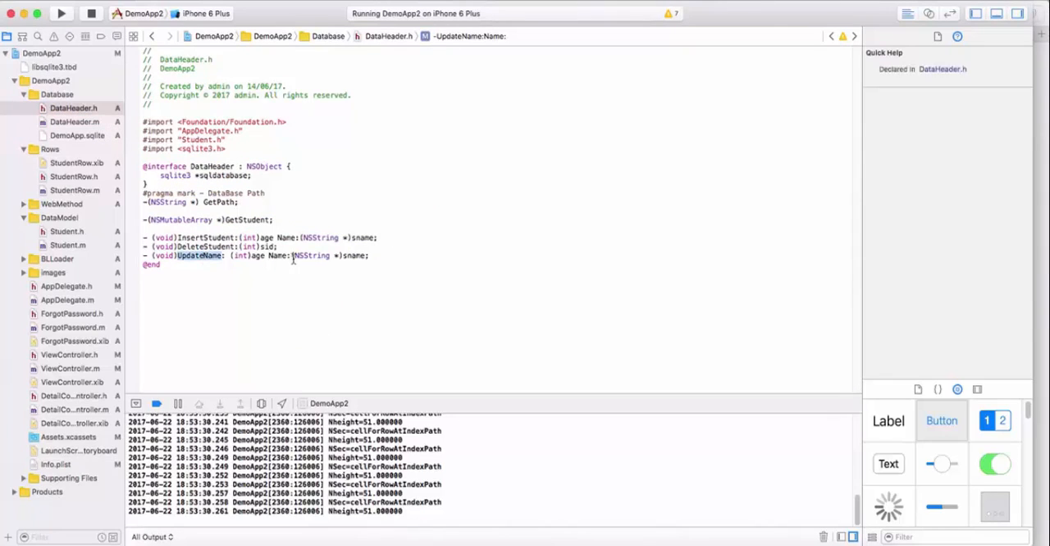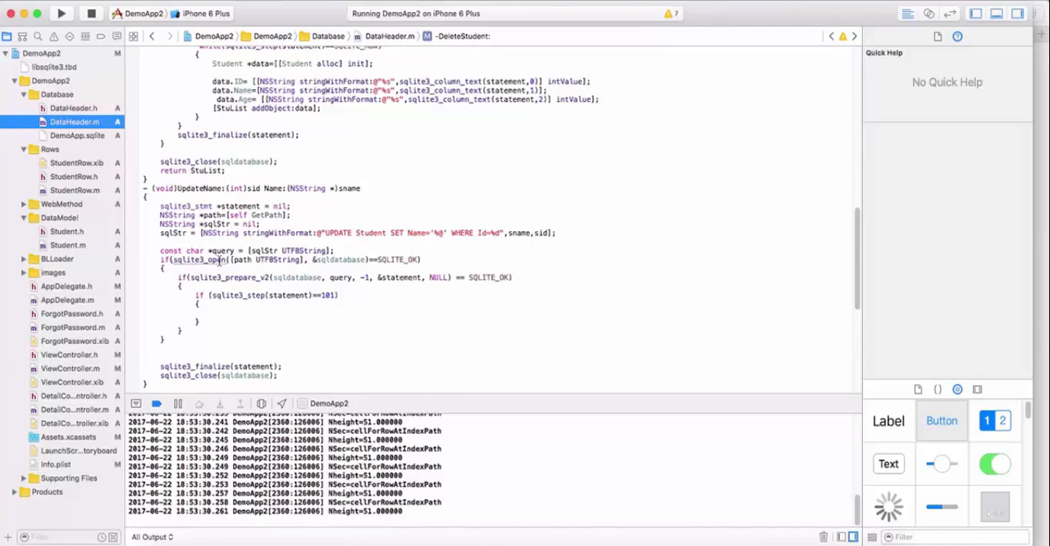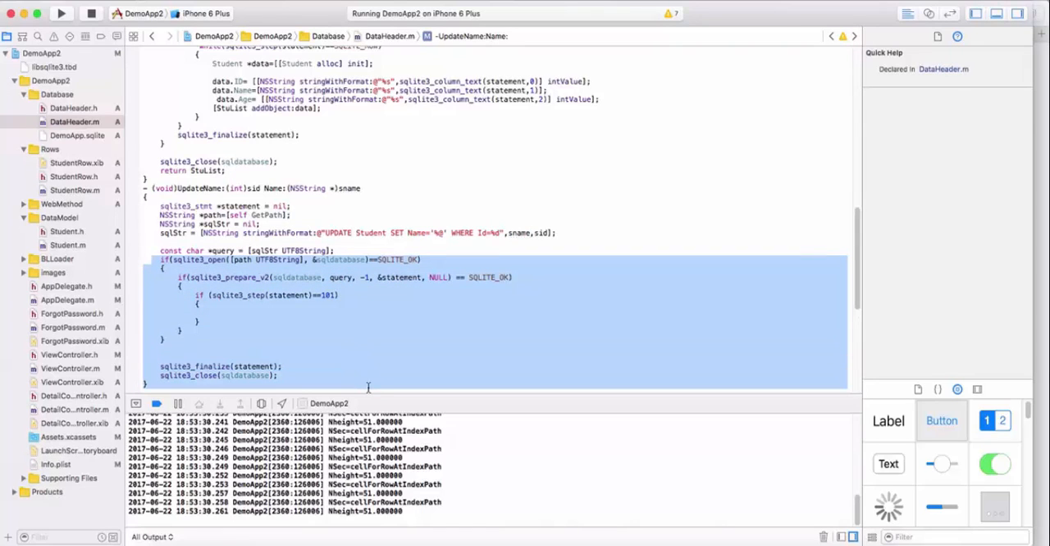Now for update, it will update the name of the student. Pass the SID and name. We declare the statement object, then get the path. Now the update query will be update student set name equal to %, where ID equal to %d. Sname will be the modified name and SID will be the ID of the student whose name needs to be changed. Now we finalize the statement and close the database.